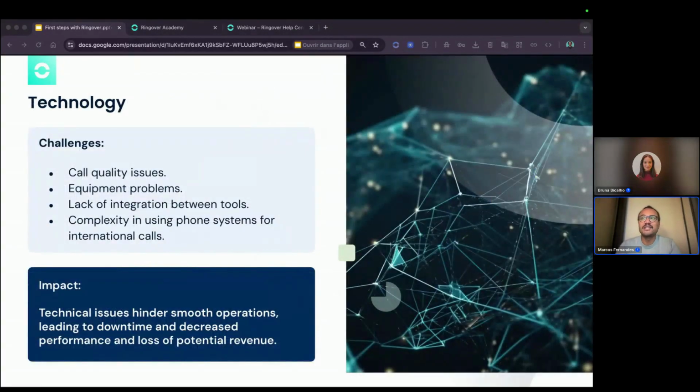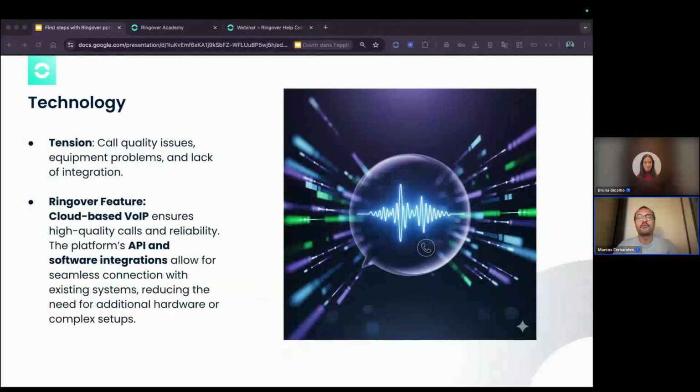So the last key challenge is the classic issue of call quality and equipment problems. So to solve this problem, Ringover uses cloud-based VoIP, so voice over internet protocol. So basically, this means that you're making calls using the internet instead of using traditional phone lines. So here at Ringover, we're going to use cloud-based VoIP, which ensures high quality calls.